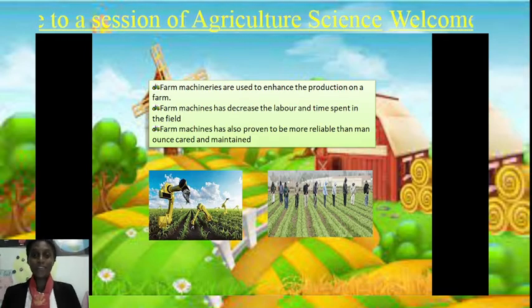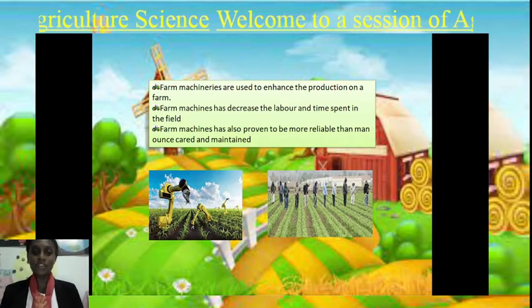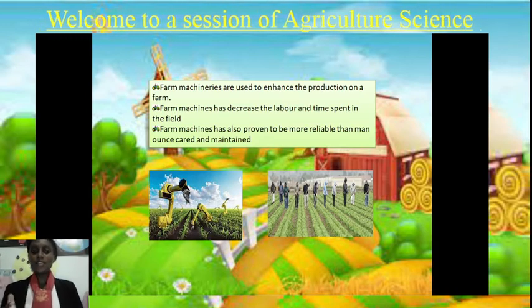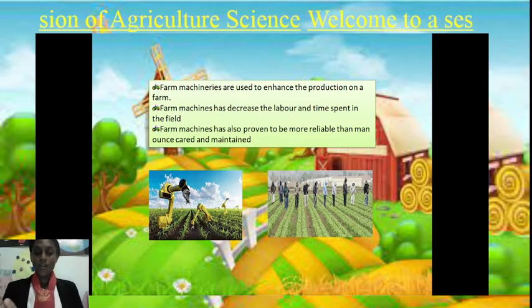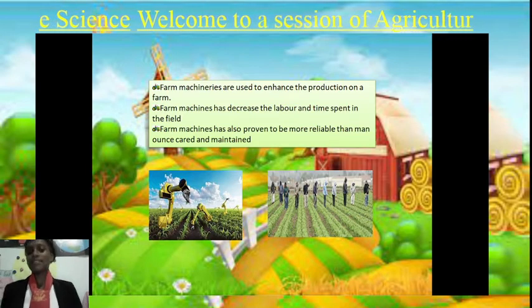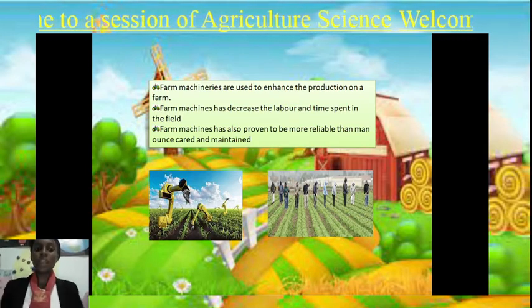Okay, just behind the workers in the field there, you can see that there is a building at the back there. Okay, that really tells us that they're not cultivating on a very large scale.